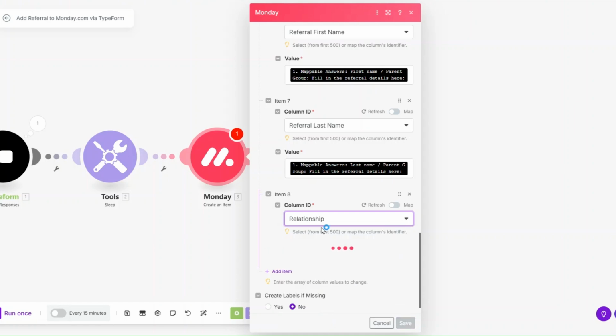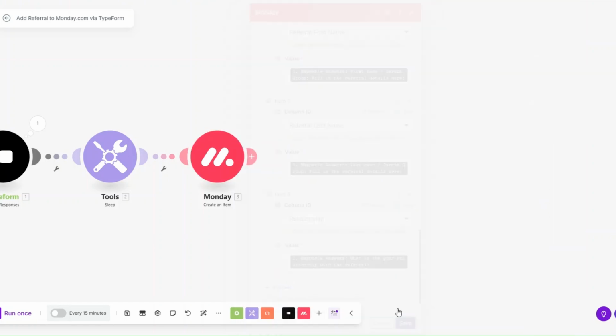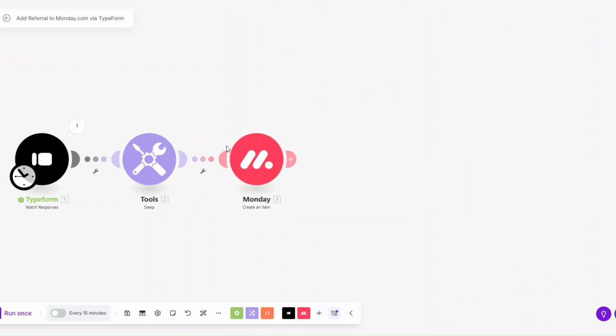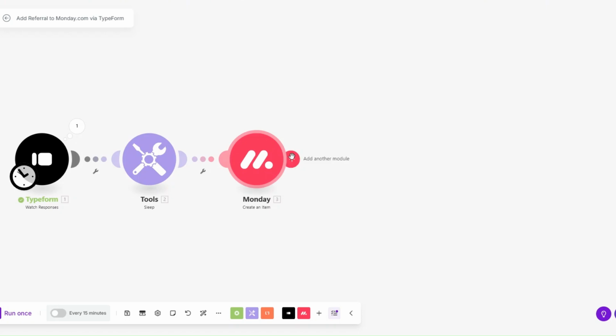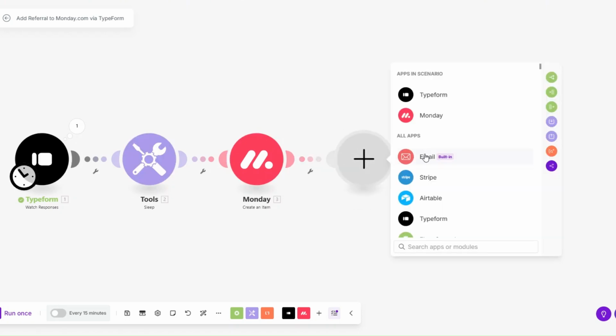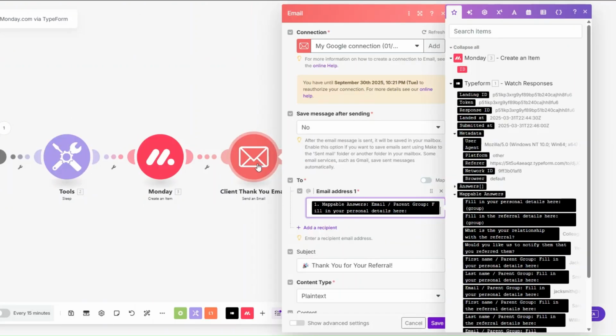I'm going to choose the relationship column, add the value for the relationship right here as a colleague, and click on save. Now after we've added them to our board on Monday, we'll send the client a thank you email. So here, to send the client a thank you email, on email I'm going to click on send an email module. I've renamed our module to client thank you email.